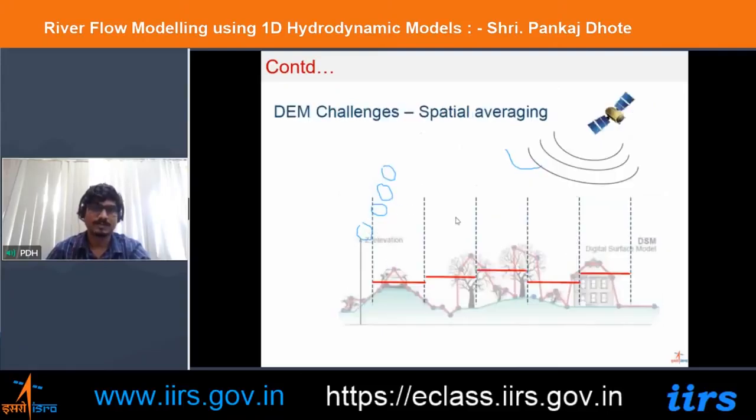Again, as I said before, this is how they do the spatial averaging. Suppose this canopy is there, they will take a certain average, and then this much elevation they will subtract from the DSM, so that they will give you the DTM, or you can say the digital elevation model as well. So while performing this analysis, some uncertainty will be there, so you have to be very cautious while using the digital elevation model.